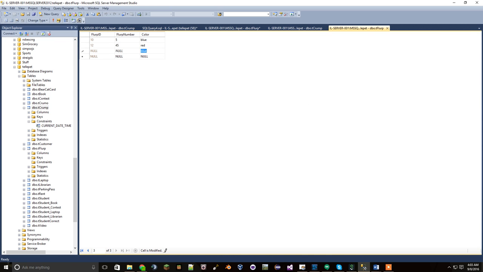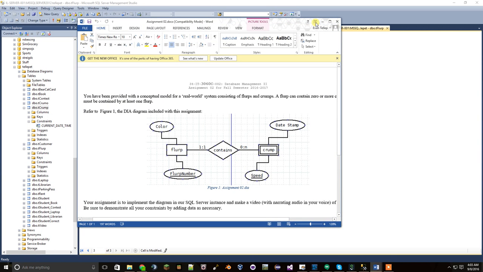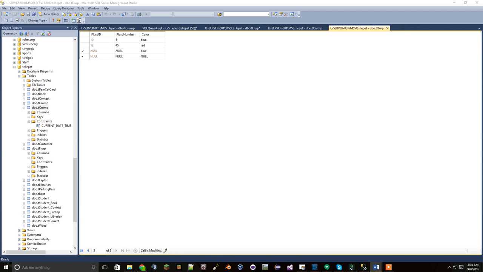So that pretty much makes up my rendition of the conceptual design. And it takes care of the relationships, it takes care of having the foreign keys, natural keys, primary keys, and it also has the attributes with the default values and attributes with required values.